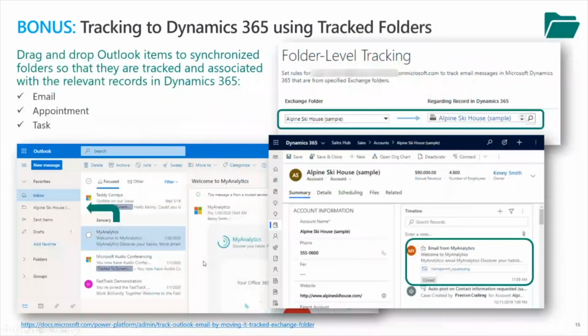We can also use the tracking folders capabilities. So that's just a way of having folders in Outlook that are mapped to Dynamics 365 records. And the fact of putting any item in those folders, be it email, appointment, or tasks, means that they get automatically synchronized in Dynamics 365 against those records, such as shown in the screenshots.